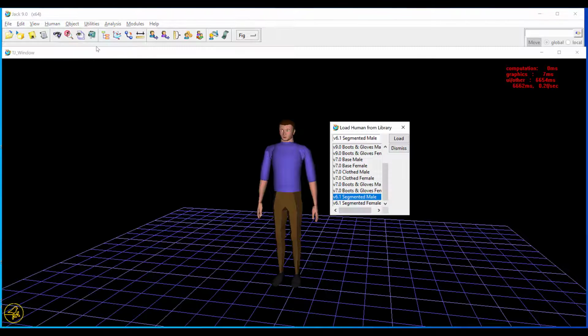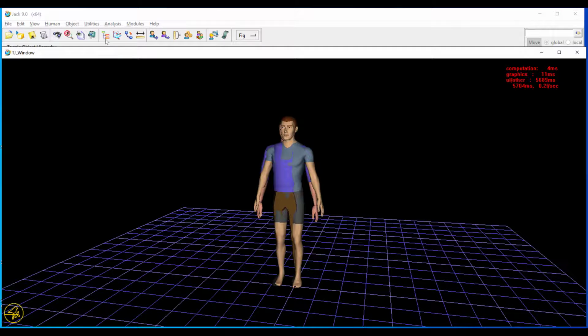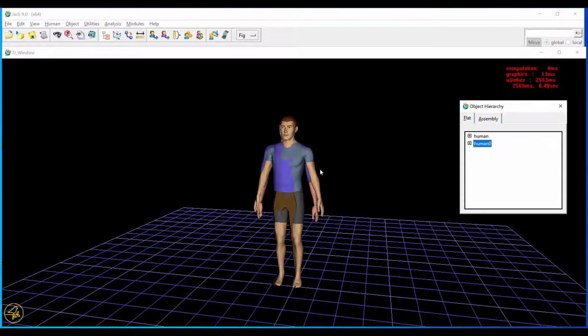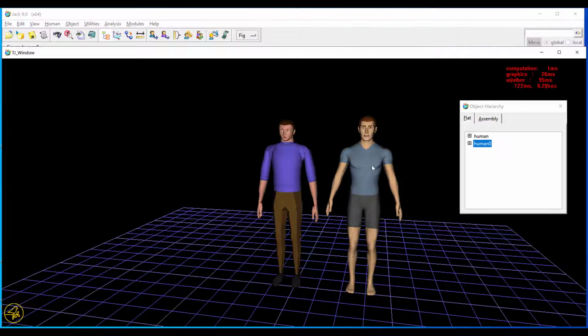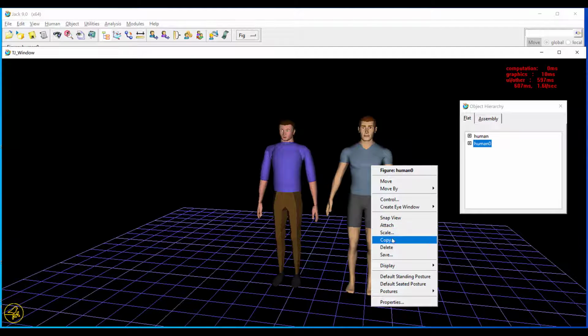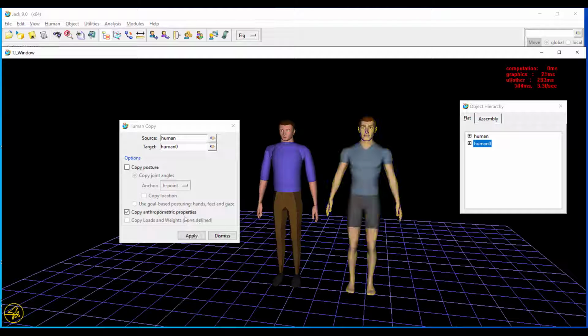Now, if we want something a bit more modern, a bit more current, a rendered version of Gary, then we can load in version 9. And this is a brand new feature to Jack, and it enables you to copy the anthropometry from the version 6 model onto the version 9 model, which is quite a nice feature.